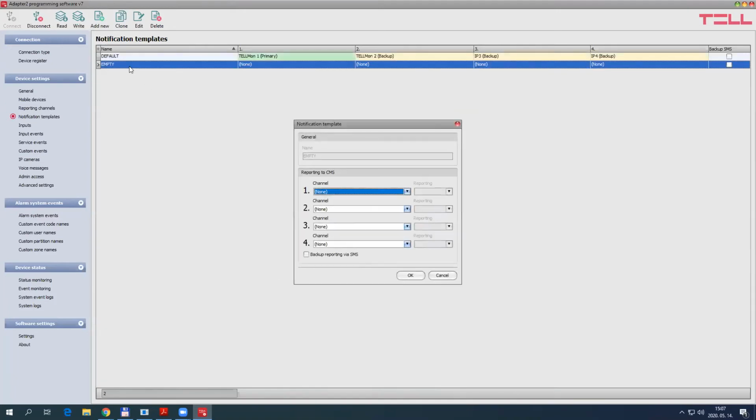Okay, this one, the empty, means that the given event should not be sent at all to a monitoring station. So if this template is associated with an event, the given event will not be sent to the monitoring station, but you can configure the given event to send an SMS, push message, email, or make a call.